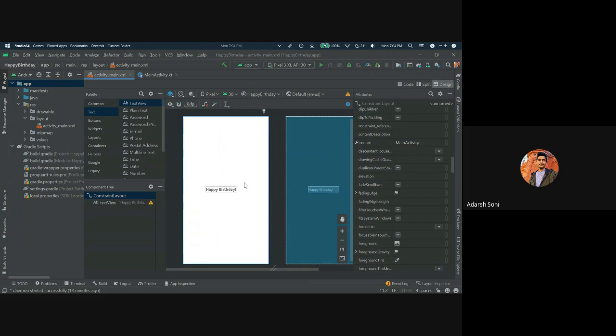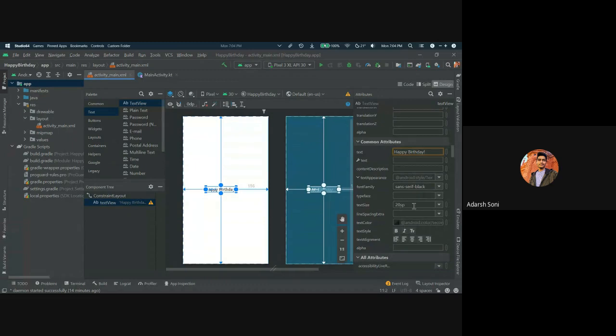So you may be wondering, what is DP and SP? DP is a unit to measure distances on the screen. Likewise, SP, where we set the text size to 20 SP. So SP is also a unit of measure for the font size.